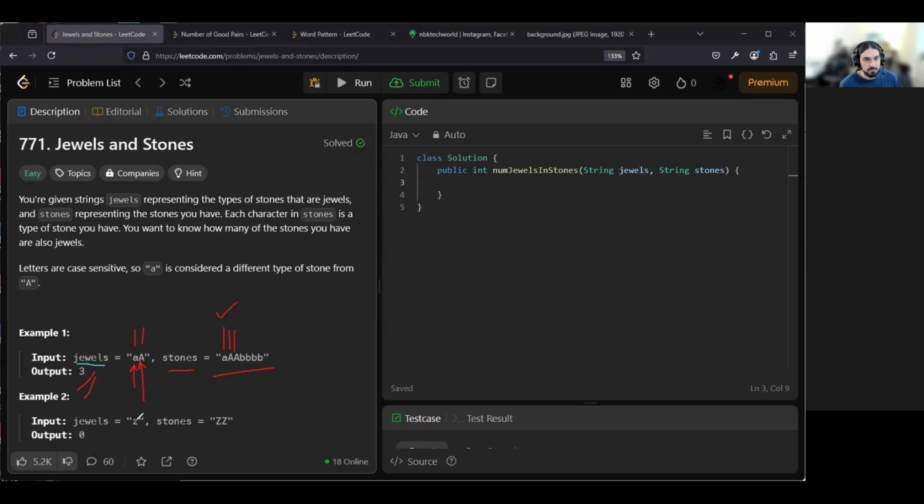The second example has just lowercase z as a jewel, but all the stones I got are uppercase Z, which is not a jewel at all. Neither are any of the others, so zero.